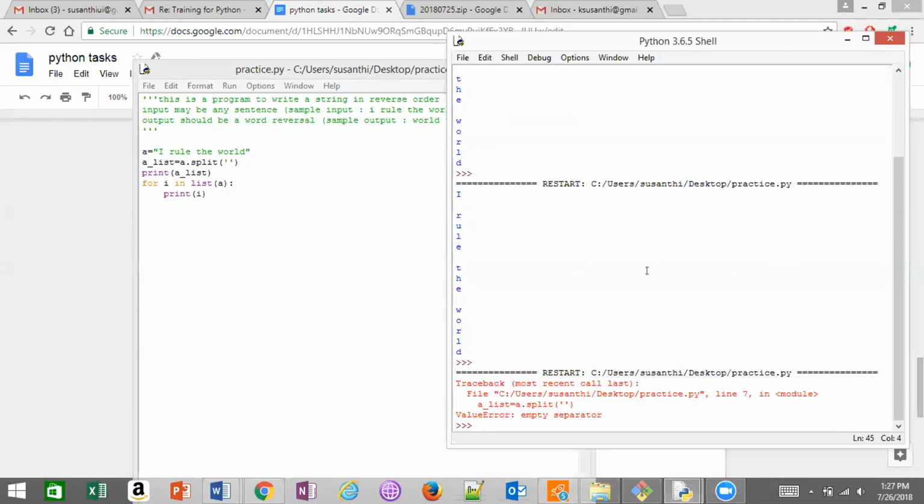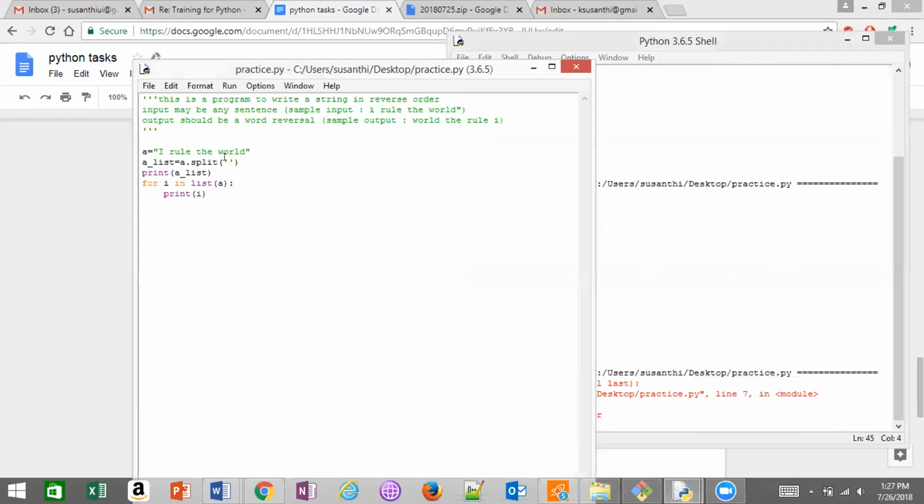What we are getting here is, yes, empty separator. Is this the way we deal with the split function? No, it's not the way. You have to declare inside the split of A. Inside A, if you see here, S dot split. S is nothing but a string, right?